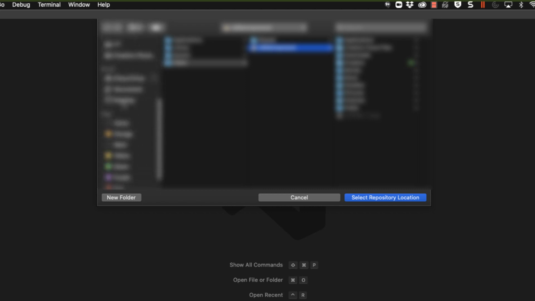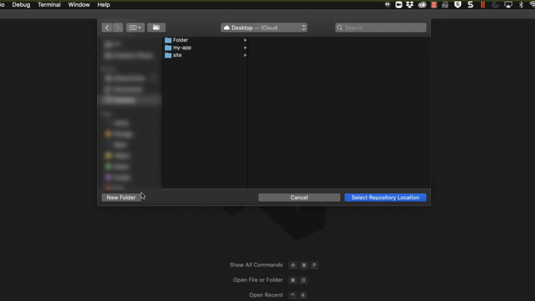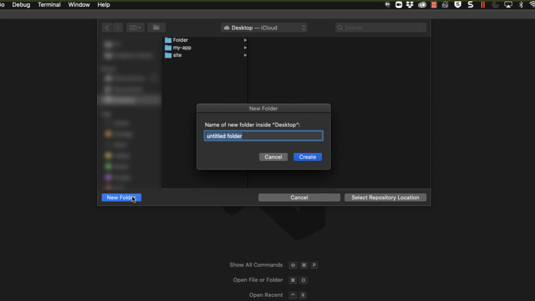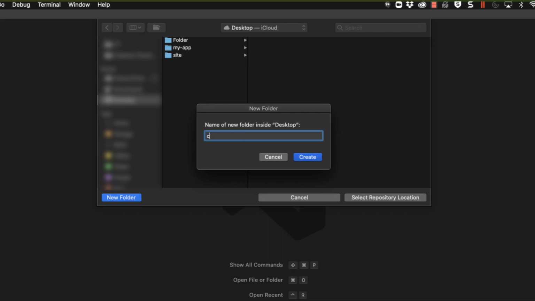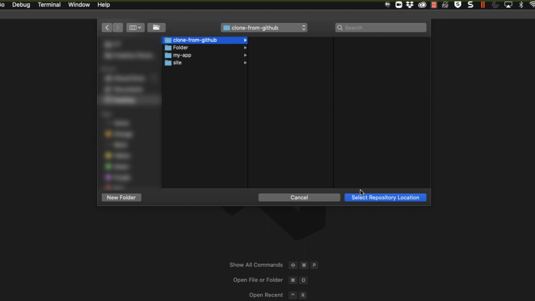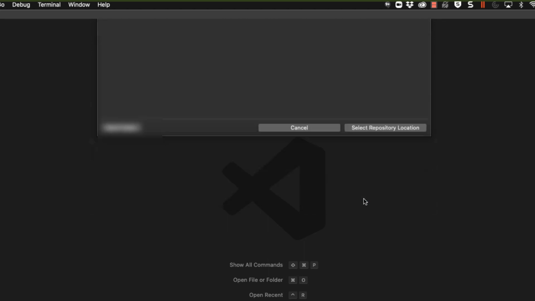And I'll go over here to the desktop, and I'll create a new folder, and I'm just going to call this the same exact thing that we called it in GitHub. And just as a reminder, here it is. It's called clone from GitHub. We like to keep the names the same, so I'll just type clone from GitHub and click create. And then select repository location.